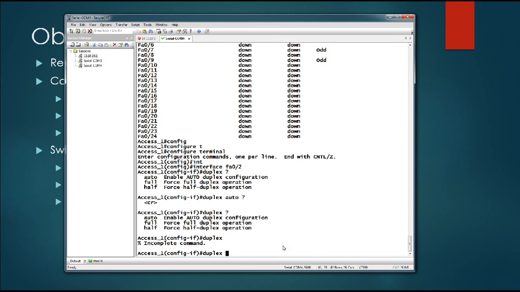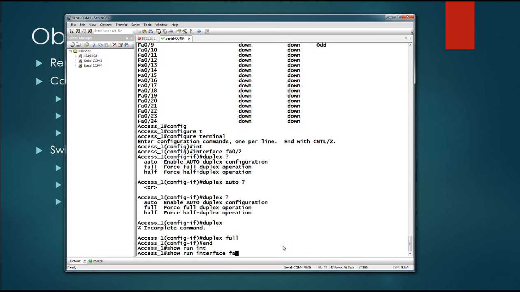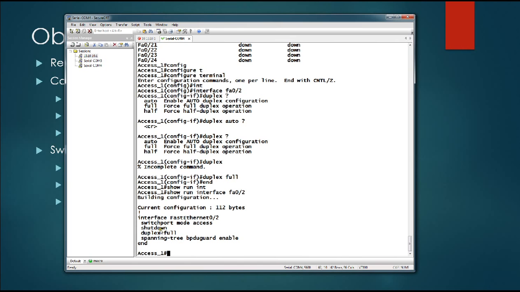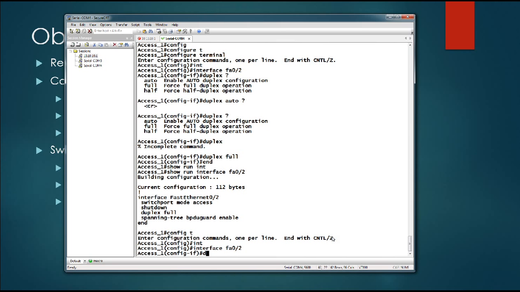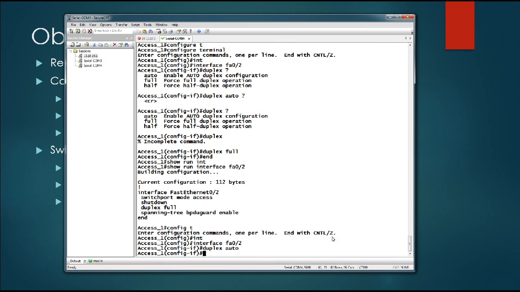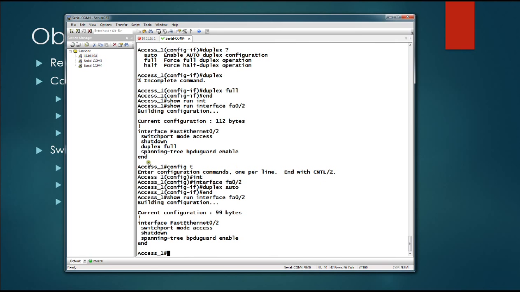So let's go duplex full. If I were to show run interface fast Ethernet 0/2, which was the one we were just on, I would see that now I have duplex set to full. Now, if I wanted to change that back to auto negotiate, I can do a no duplex full or a duplex auto. Now we see that duplex full option is gone because we are auto negotiating.